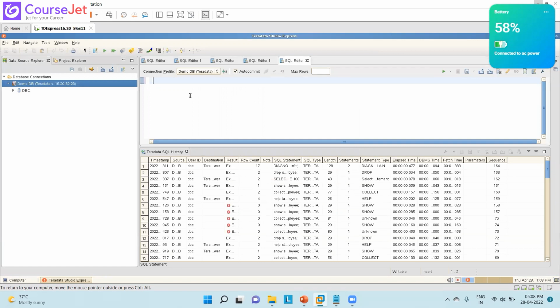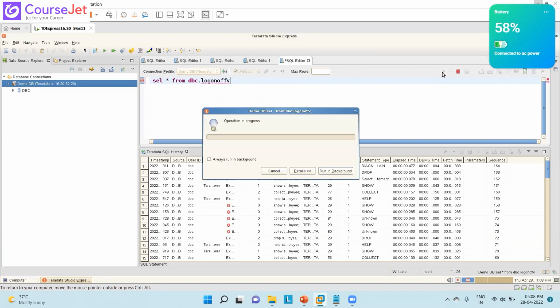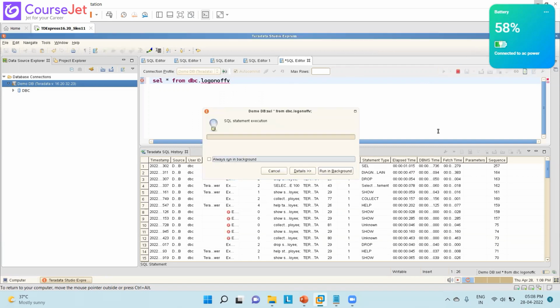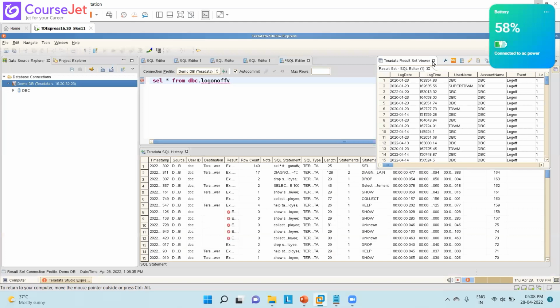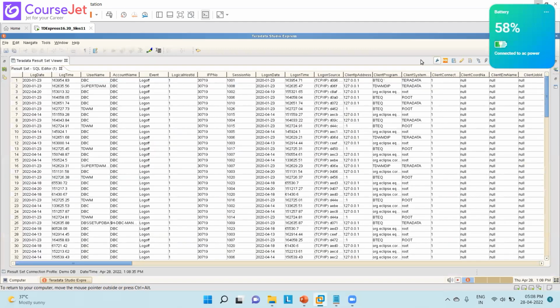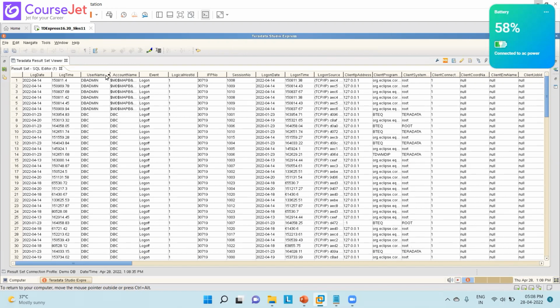Okay, so we know about this logon time. So this is a result set. It contains the details about each individual user who logged into the system, right?